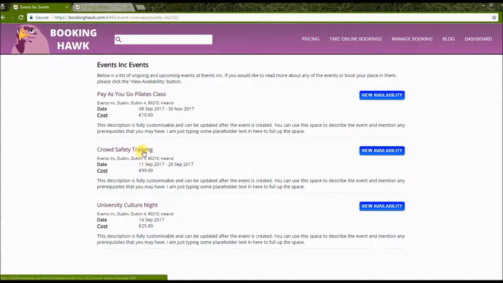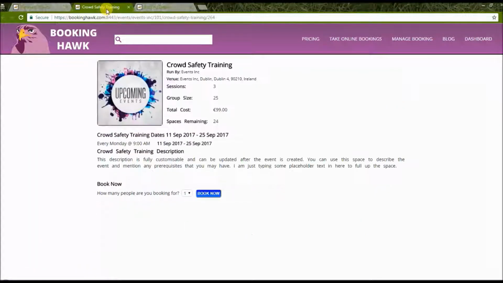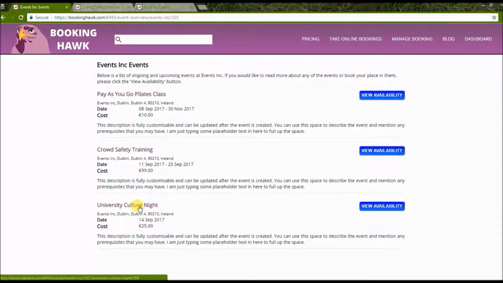But we can also use it for, I'm just going to open a new tab, we can also use it for a course of events. So we can see that this event, again, all customizable, whatever information we show and hide is completely up to us. This event is 3 sessions. It runs every Monday at 9 a.m. between the 11th and the 25th September. The booking process is the same, and it's the same for a once-off ticket sale.